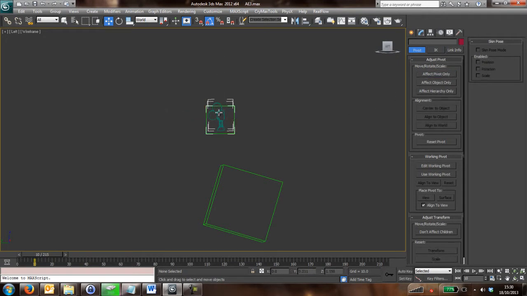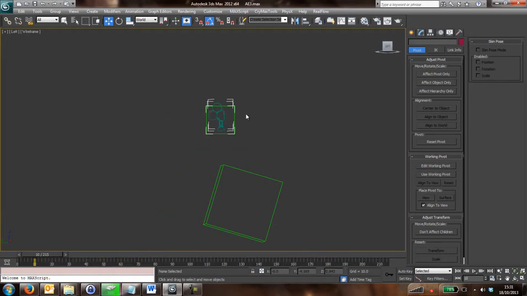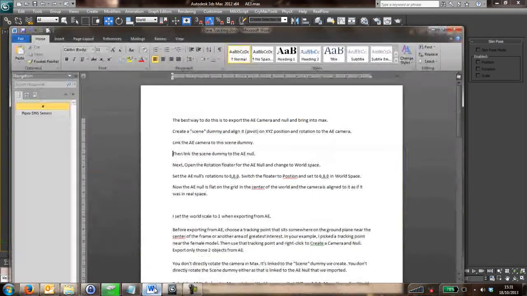So we'll just check my camera. Effect pivot. Oh dear, my axis crashed. I don't have to click on effect pivot. Blue, green. Check my dummy. Blue, green. It's fine. So now that is perfectly aligned, in my view. So I'll save that. Check the instructions again. And rotation to the AE camera. So my dummy is exactly aligned to the camera.